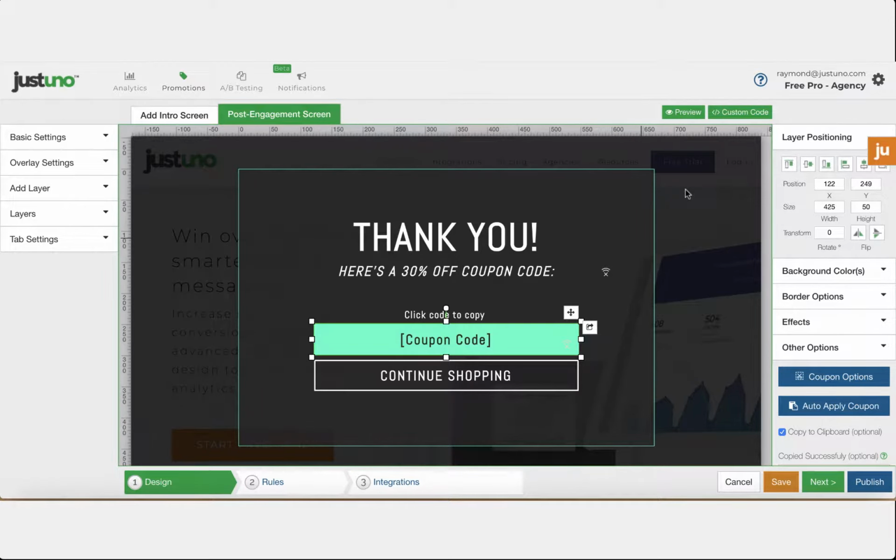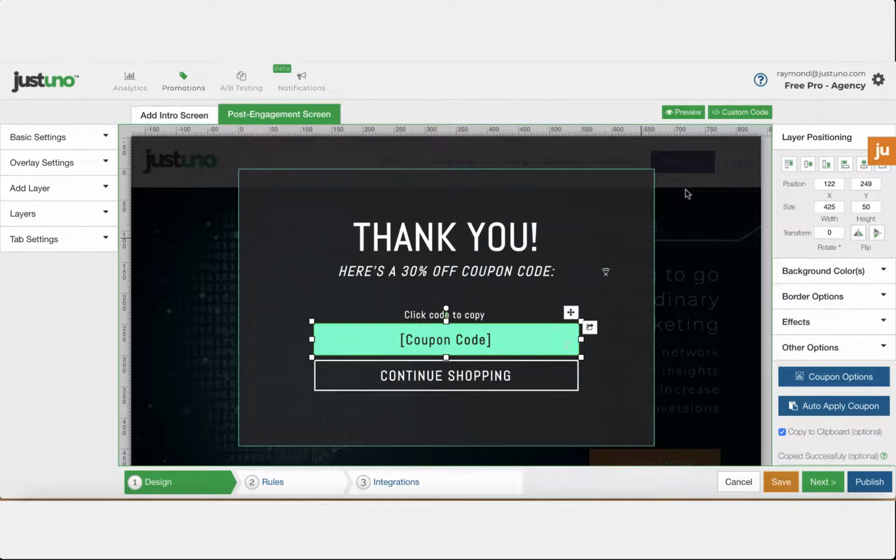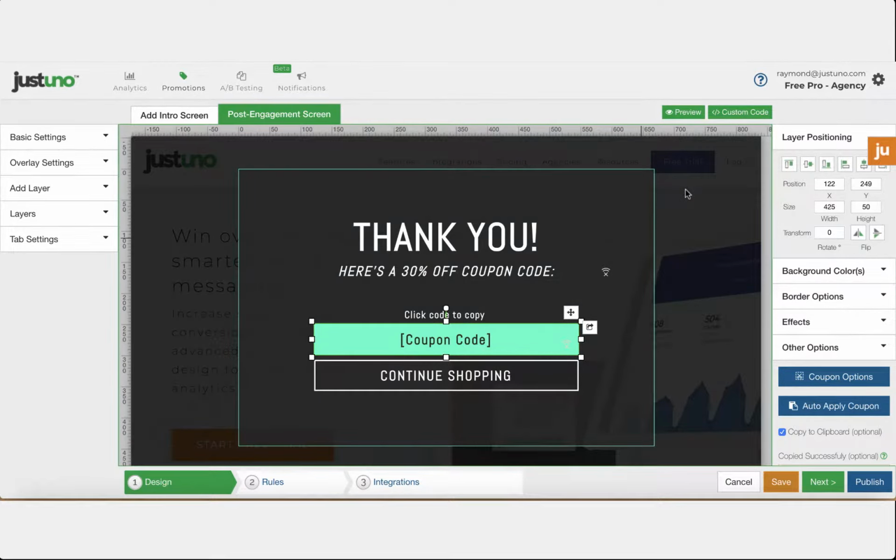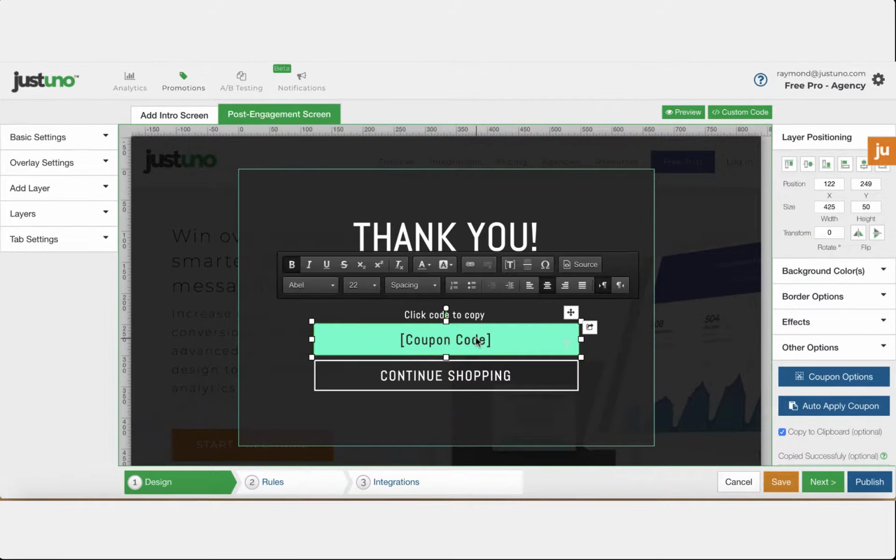Today we'll be showing you how to utilize unique coupon codes. We have provided two different methods for you, bulk and auto-fetched. We'll start with bulk. Click on your coupon codes layer and then go to Coupon Options.